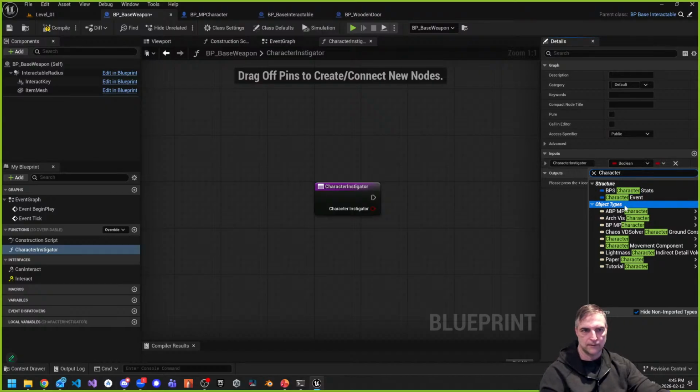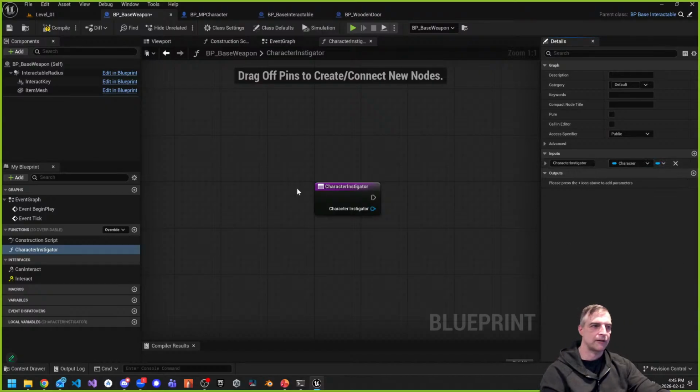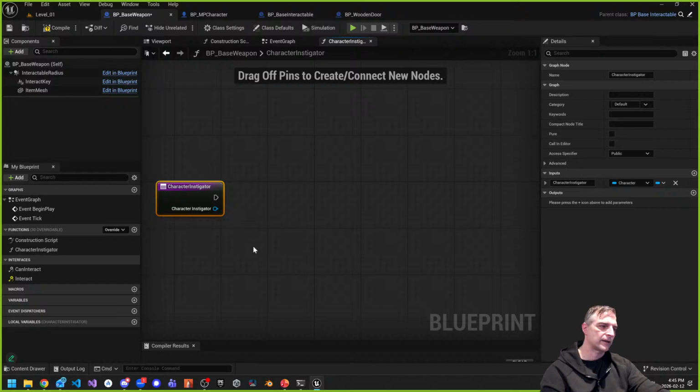Character object reference. Again, it gives us more flexibility this way. Right now, if I made this a BP underscore MP character, it's only for the main character. But what if I want to make this equip weapon for an enemy? It wouldn't work. That's why we need to be more flexible and make it like this.